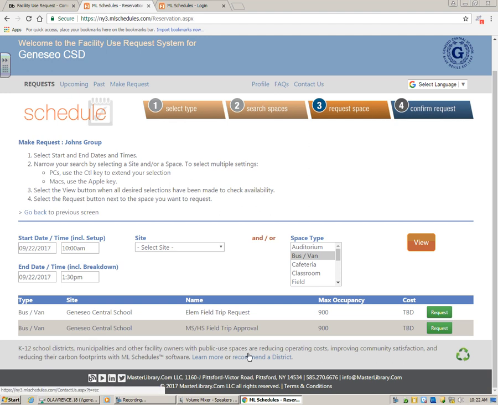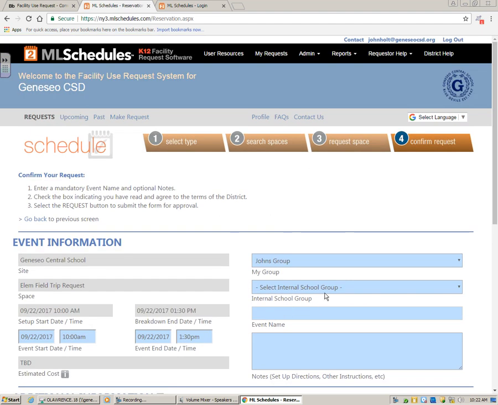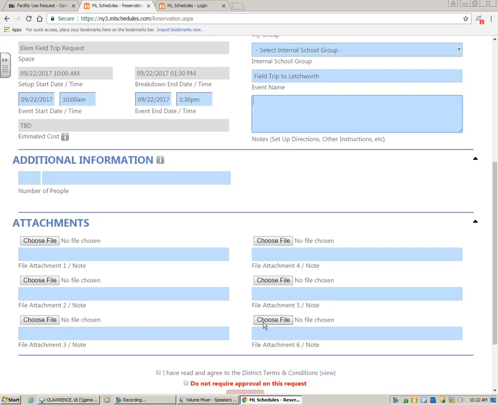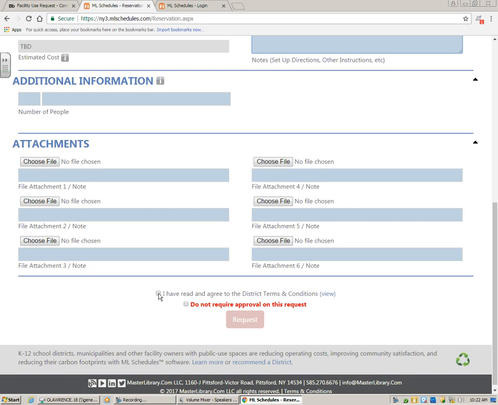So let's say I was going for the elementary field trip request. If I just hit request, put in whatever information you have on here, say field trip to Letchworth. Any notes that you might have in there as well that you want to add in here. You do have to put in the number of people that are going, so we have an idea of how many buses, but you could also put that in the notes if you want more detail. You have the ability to add attachments if needed, and then just click this, I have read the terms and conditions, and say request.